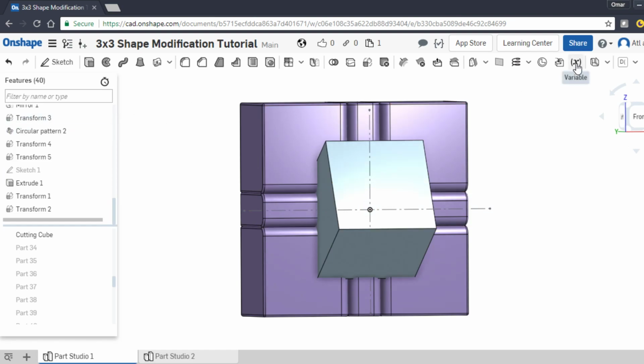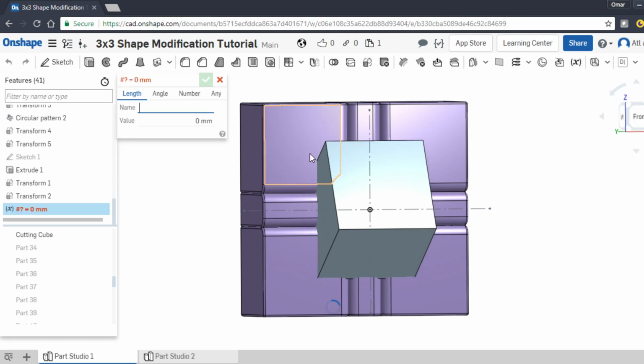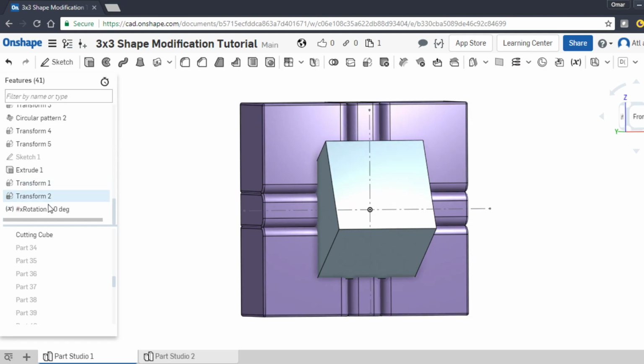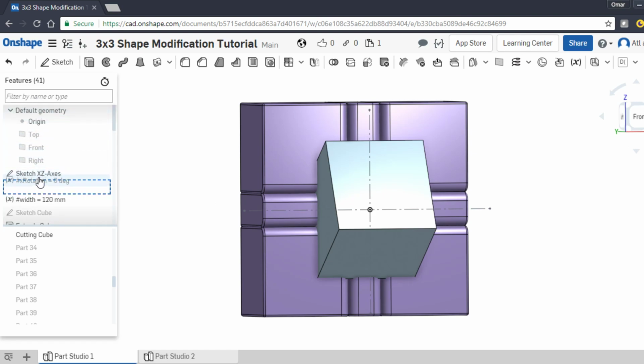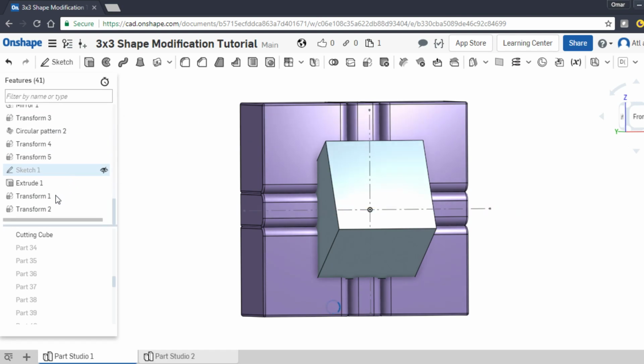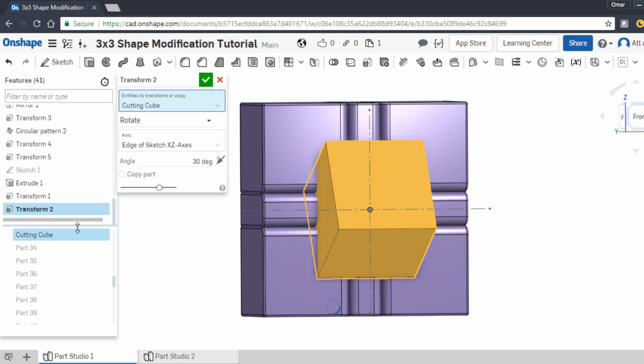And next, click on this variable icon to create a variable. Choose angle and call it X rotation. And let's keep it at 0 for now and do OK. Go ahead and drag this variable all the way to the top. And let's edit our transform 2 here, and I'm going to use pound X rotation.